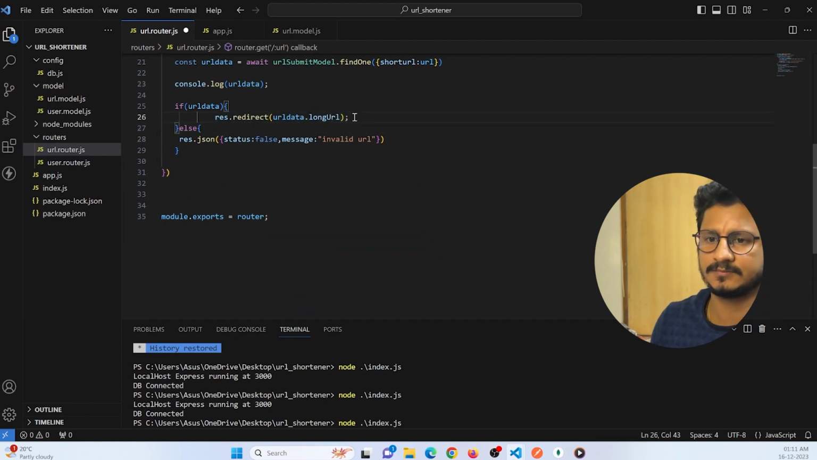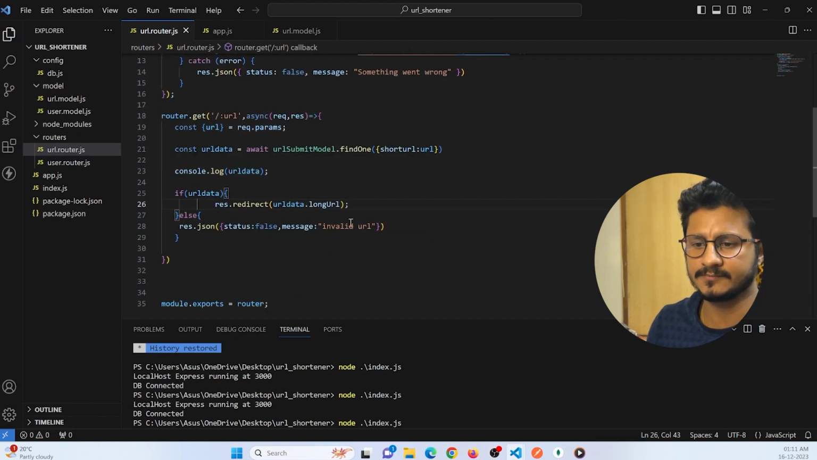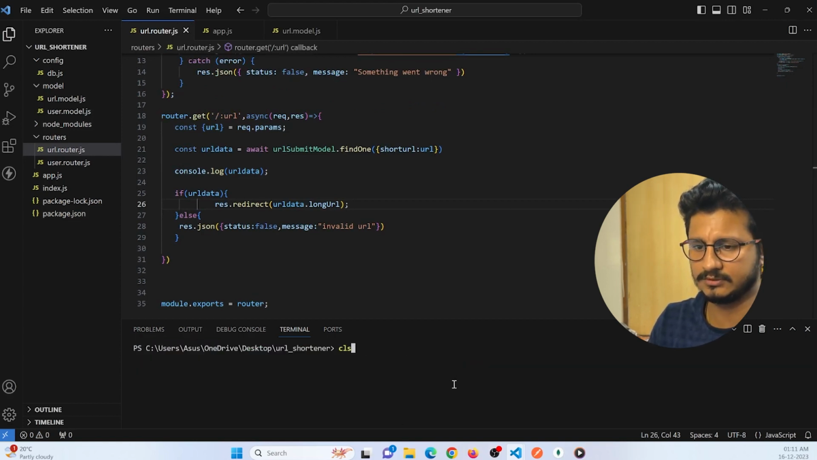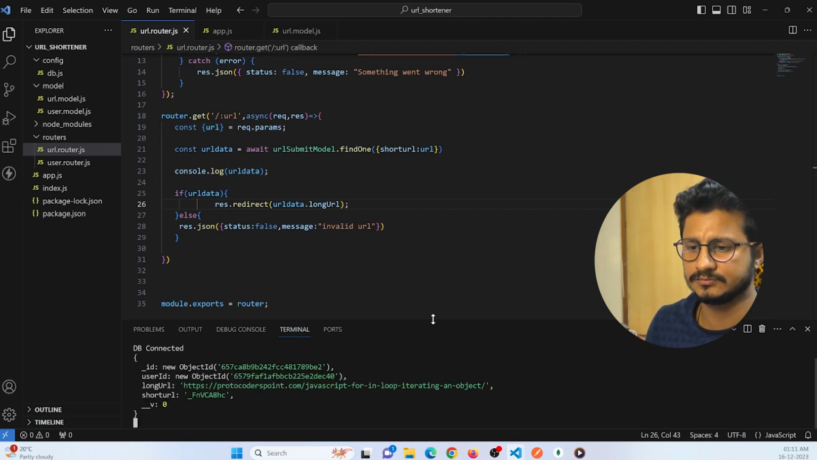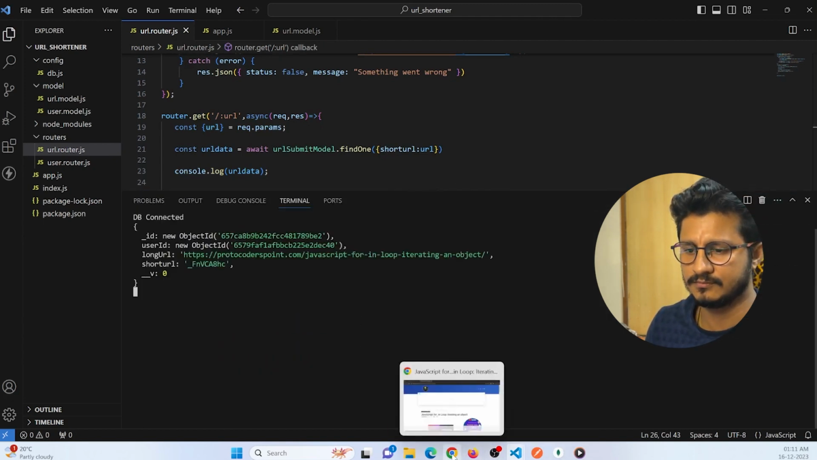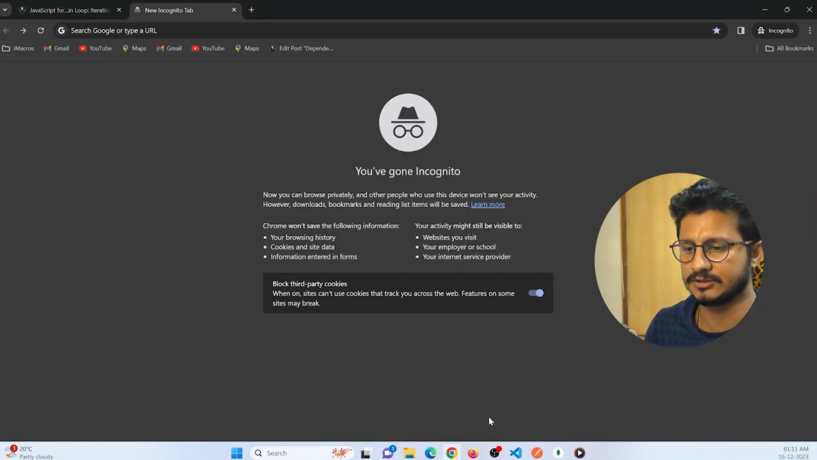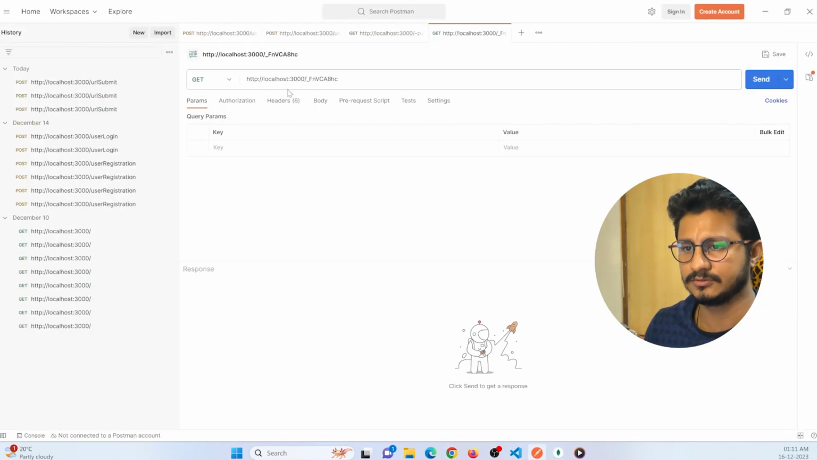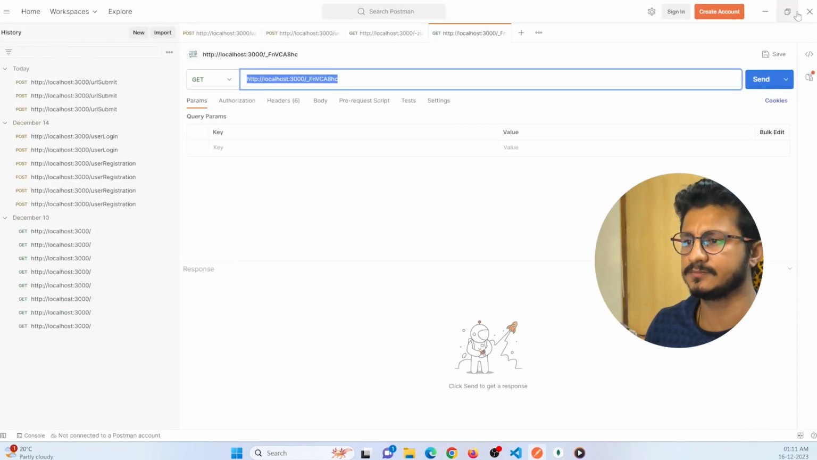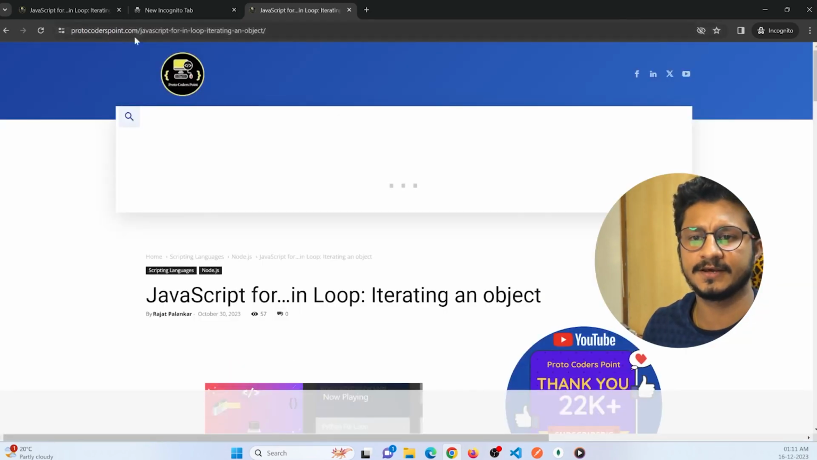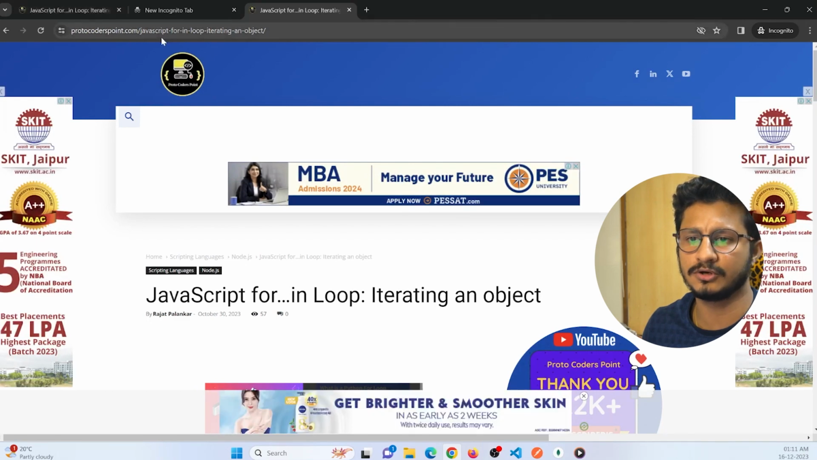Let me save this file, stop our application, and run our Node.js project again. Okay, so it got missed. Yeah, so this is the URL. I'm just hitting enter over here, and you can see I'm getting redirected to our original long URL.